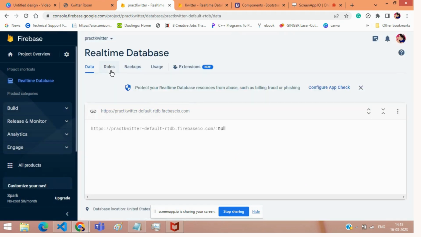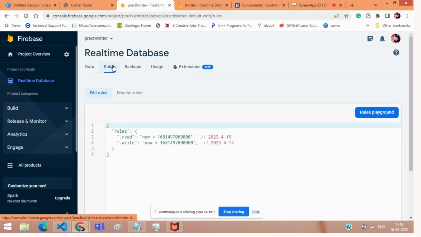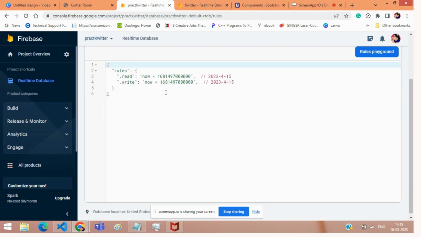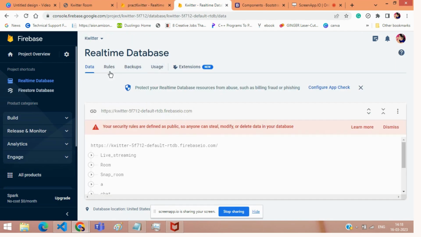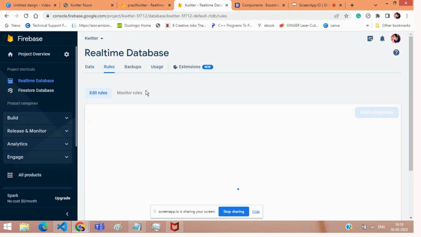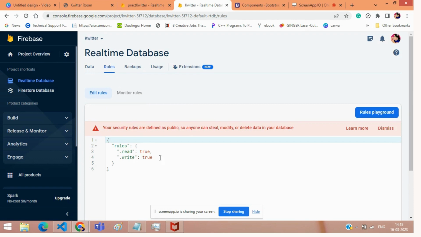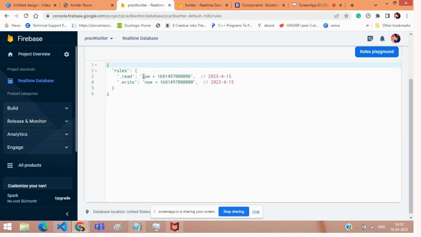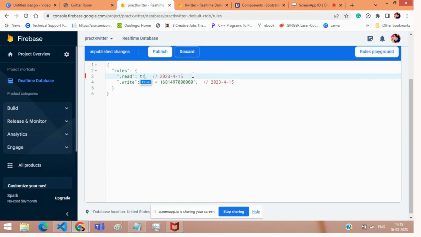Yes. Now guys, you have to click on this rules, and over here you can see read is equal to true and write is true. So you just have to copy this true and write. Okay, like this. I'll just show it to you. There shouldn't be double quotes. True.